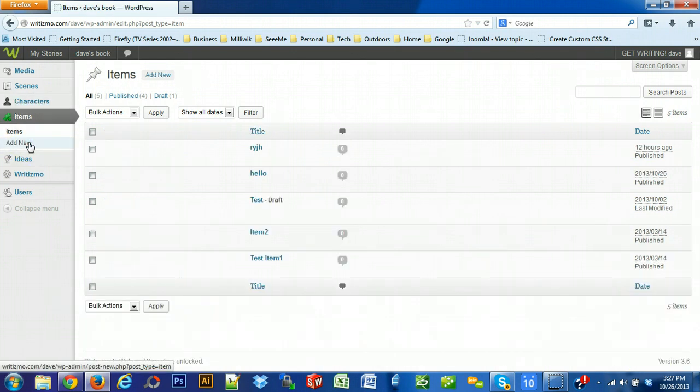Items is the next feature where I can add different items that I want to keep track of and see where they are in the storyline. So if I have some particular item that I'm keeping track of, whether it's a ring, a necklace, a book, or anything else that's relevant to the storyline, I can add that item and then attach it to a scene. Same thing with ideas. I can see them all here or add a new one.